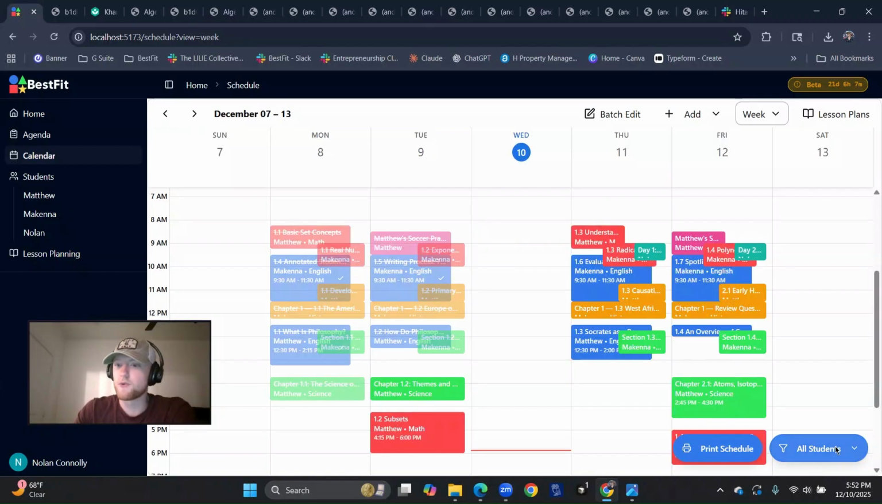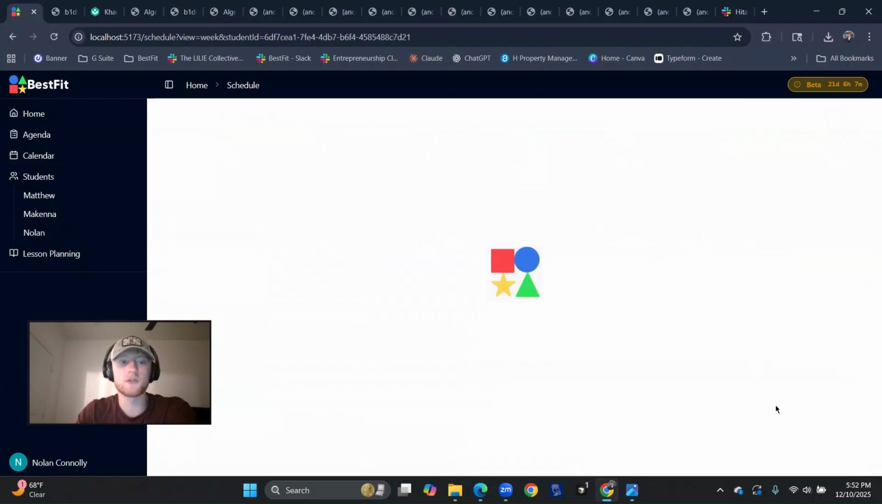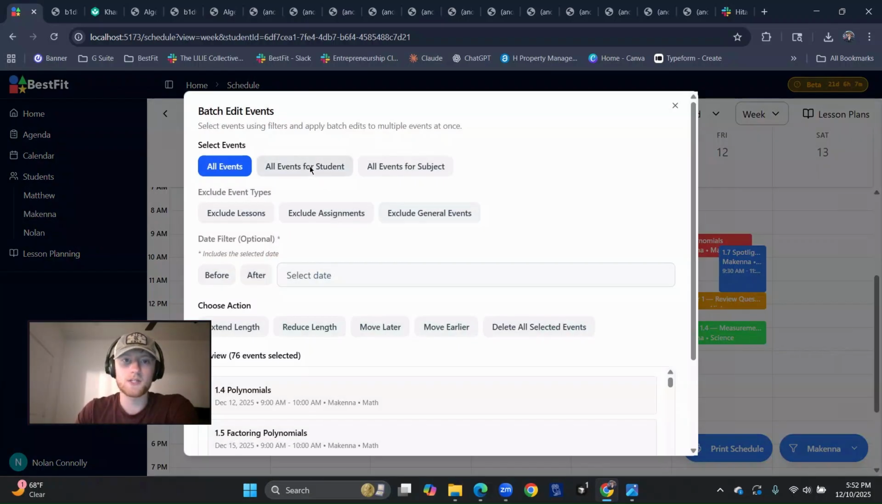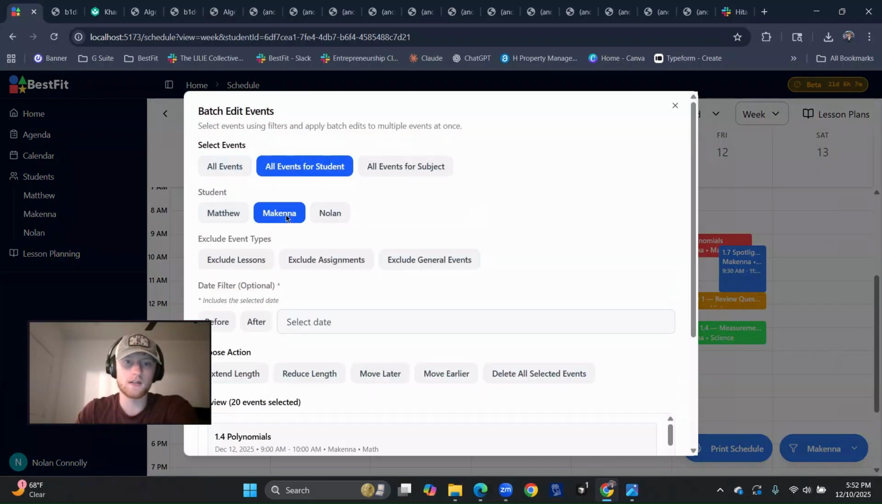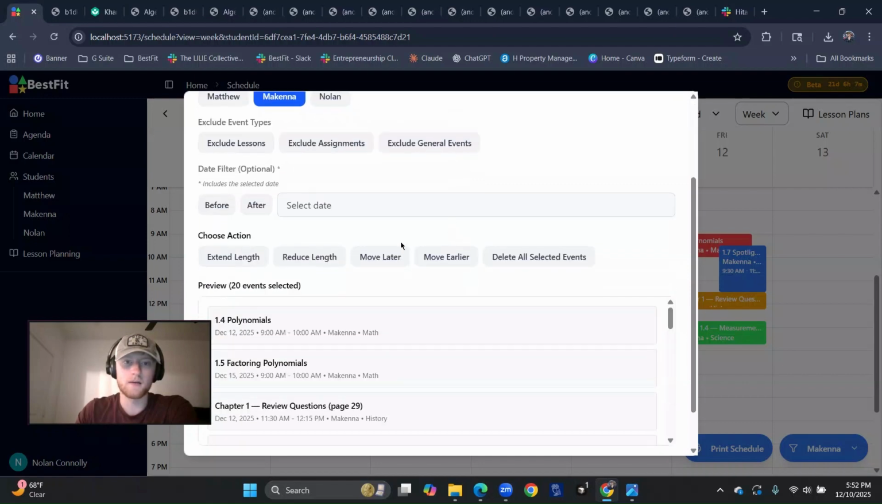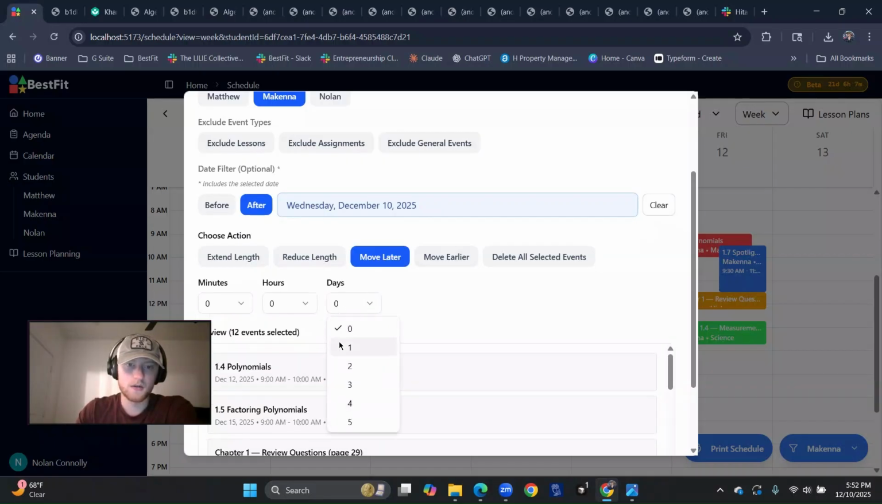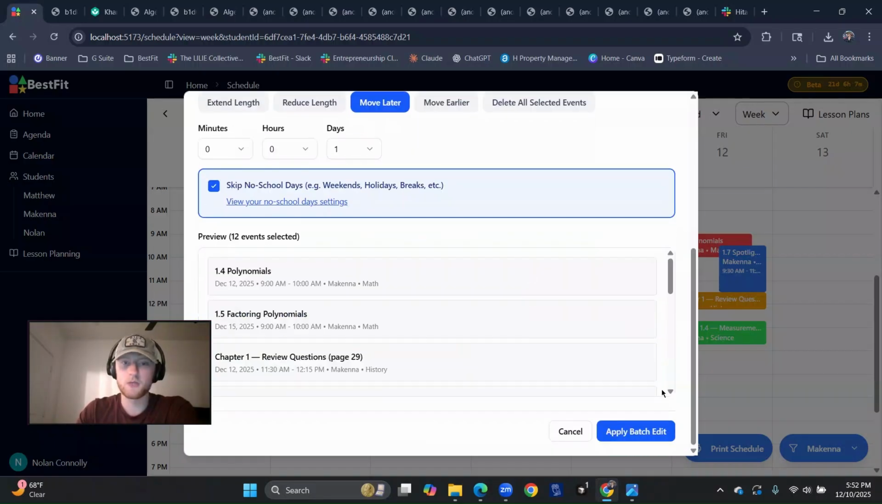You can also do this for individual students. So, for example, if it's just one student got sick, you can push everything forward. Let's say that McKenna got sick Wednesday and is the only remaining sick child on Thursday. I'm going to go to Batch Edit, All Events for Student, and select McKenna, and all of the events after today as well. I'm going to move later by 1 day, skipping the weekends.